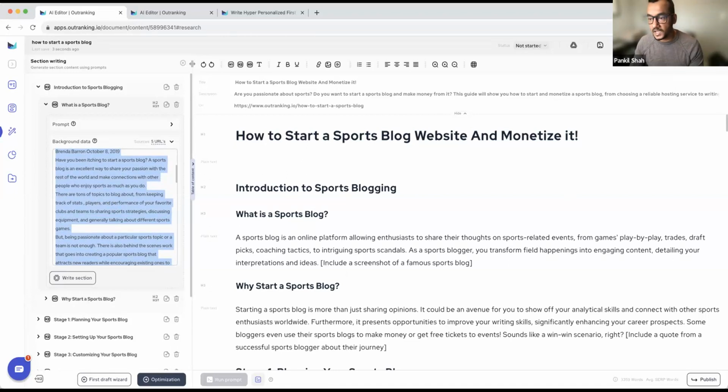Oh, stage 3 multiple times in the outline. Yes, I forgot to change stage 3 to 4, 5, and 6, so it's fine.